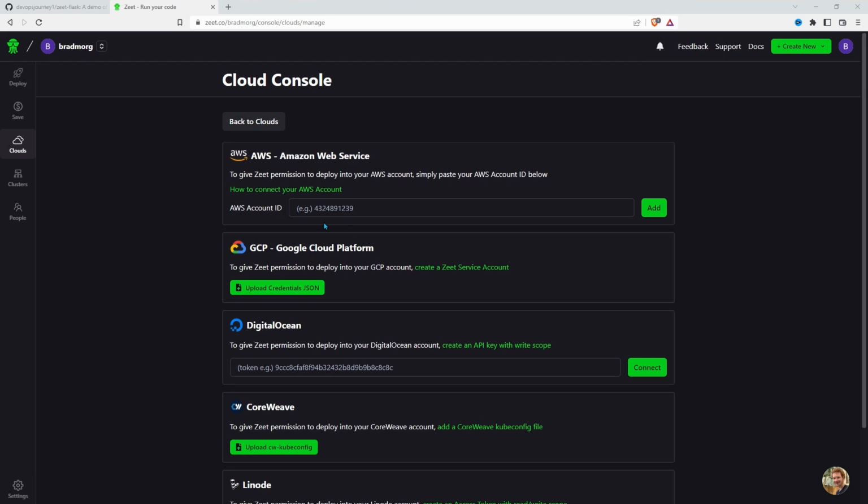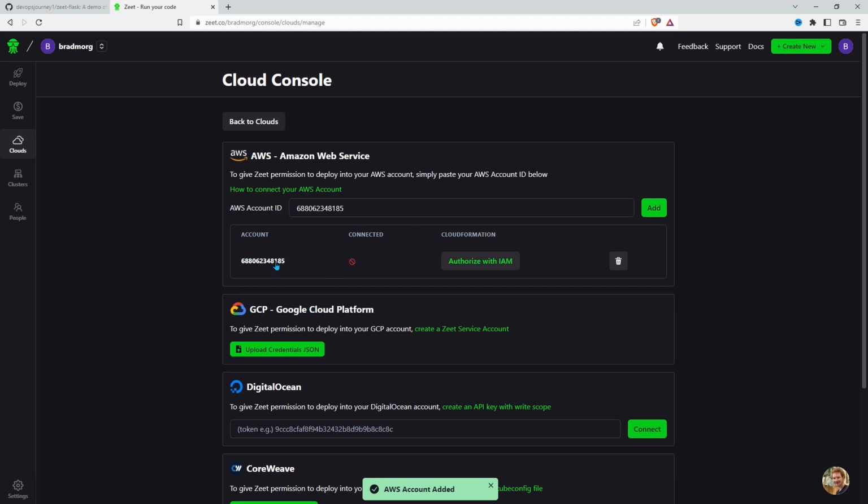So all you need is your Amazon account ID. So I'm just going to go ahead and paste in mine here. And then once you do that, go ahead and hit add. And we can see that the account is set up, but it's not connected. In order for it to connect, you need to first authorize it with IAM.